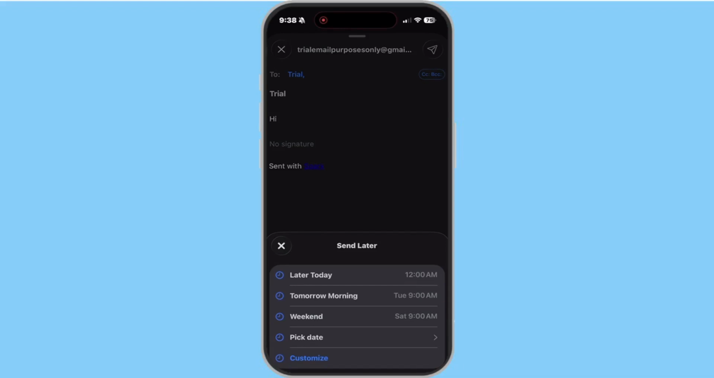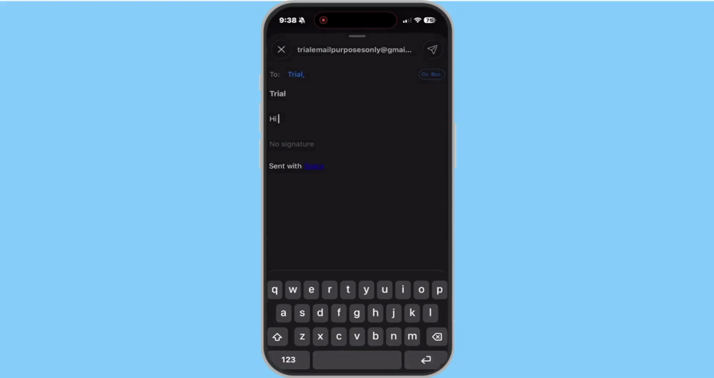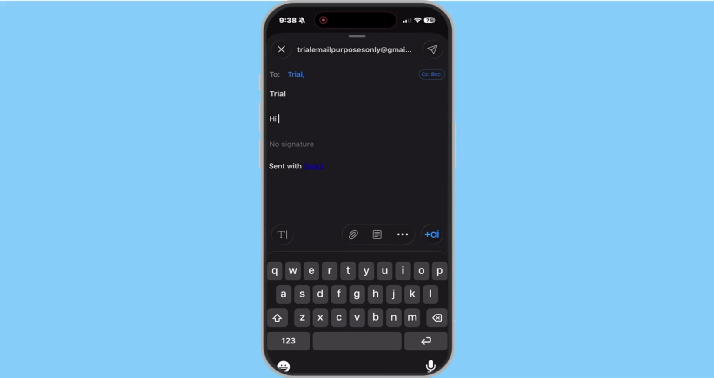Here, choose the exact date and time you want the email to be sent. Think about your recipient's time zone and their likely availability. If you're coordinating across regions, picking a time that lands in their business hours can improve your chances of a quick response. Take a moment to confirm the day, month, and hour so everything lines up with your intent.